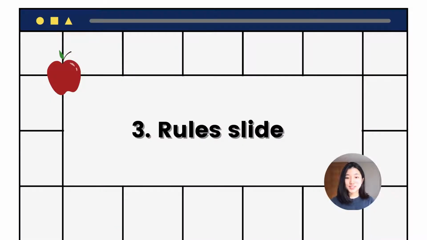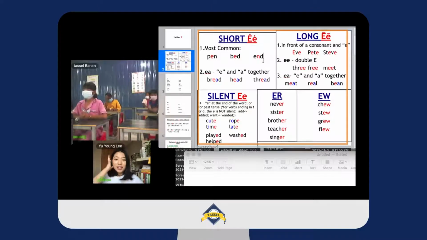After greeting the students, checking in with teacher Vanny, and sharing my desktop screen, I go ahead and start the lesson. When we begin teaching a letter, we always start off the first few classes going over the rules slide. After explaining the different conditions for the different sounds, we'll ask the students to listen and also to repeat after us. So, the second rule of short E is when E, A are together.